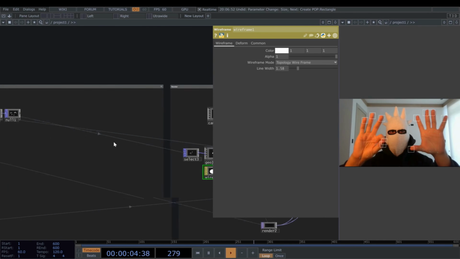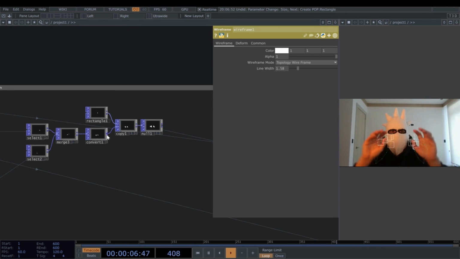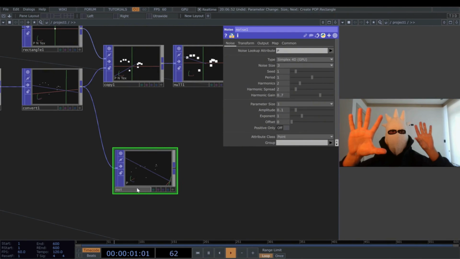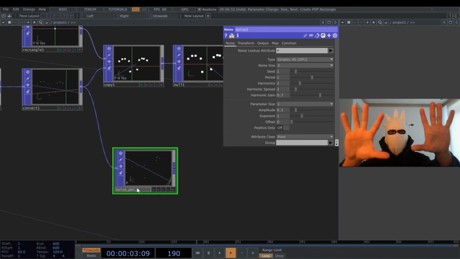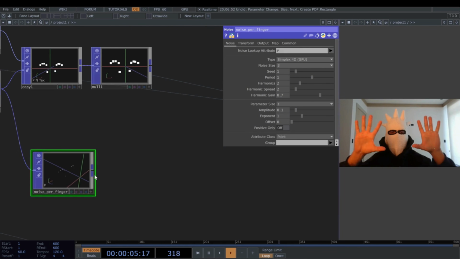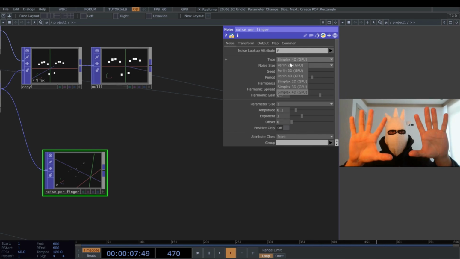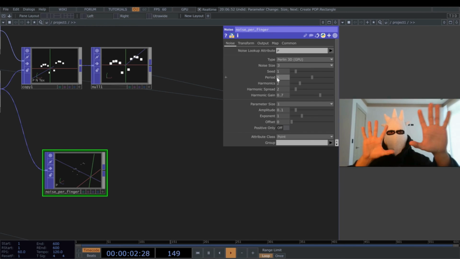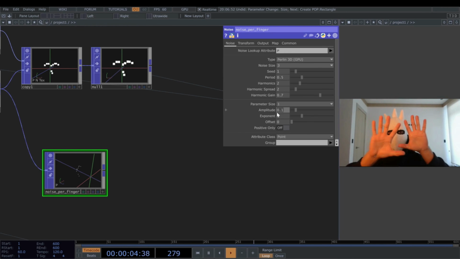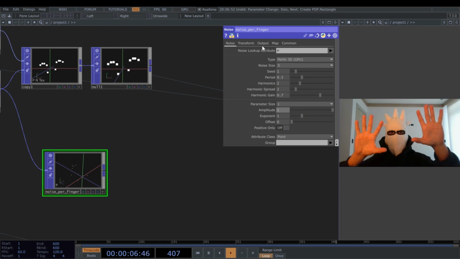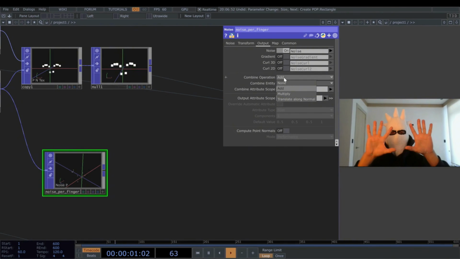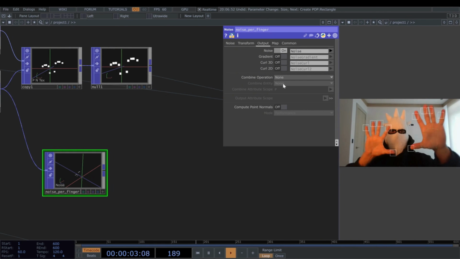Now go back to the convert pop and route it into a noise pop. Let's name this one Noise Per Finger. Set the noise type to Perlin 3D. The period to 0.5. And amplitude to 1. Also go to the output page and enable noise and set the combine operation to none.